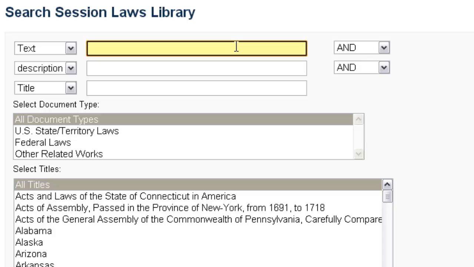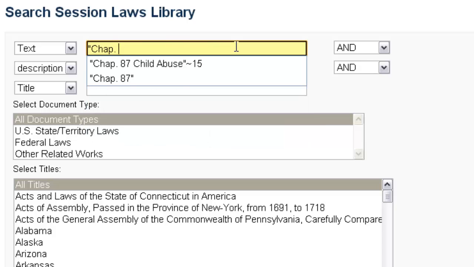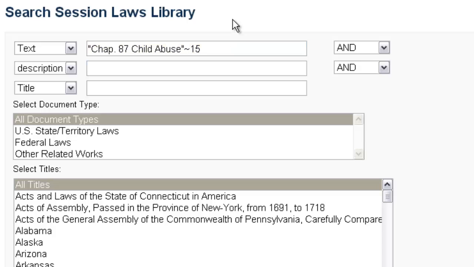In this first example, let's say we don't know the year. We don't know it was in 1984. We can use proximity searching to narrow the chapter by keywords. What do I mean by that? We're going to insert the chapter, so CHAP period 87, and we're going to pick out a couple of keywords from the name of the act. We know it was related to child abuse. So we're going to put all those key terms within one set of quotations and search within a proximity of 15.